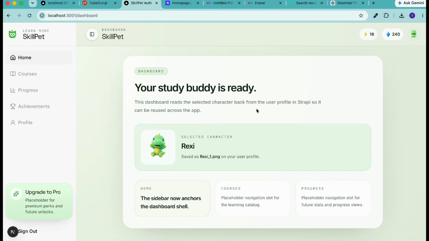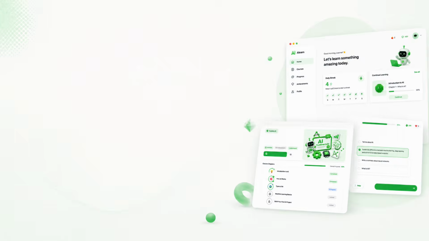Now later on we are going to add a lot of interesting features, because we are going to build this complete full stack application from scratch using tracer. So keep watching this video.